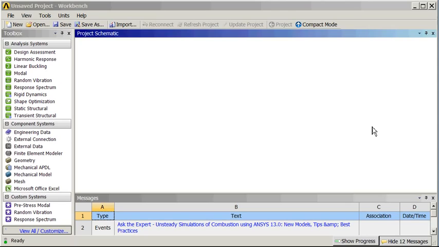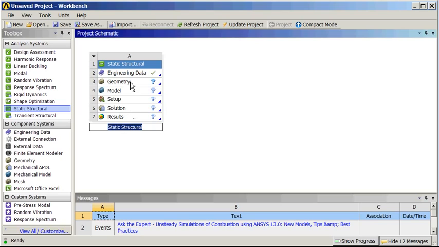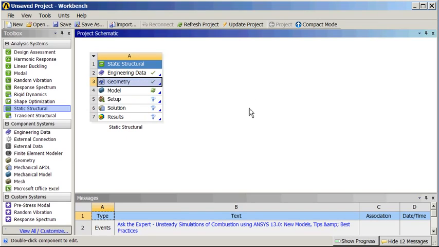We're going to do a simple static structural example today with ANSYS Workbench. So we'll go down here and grab static structural, pull that up. Right click on geometry, import geometry. There's a step file out there, problem 1. We'll pull that in. Green check, looks good.